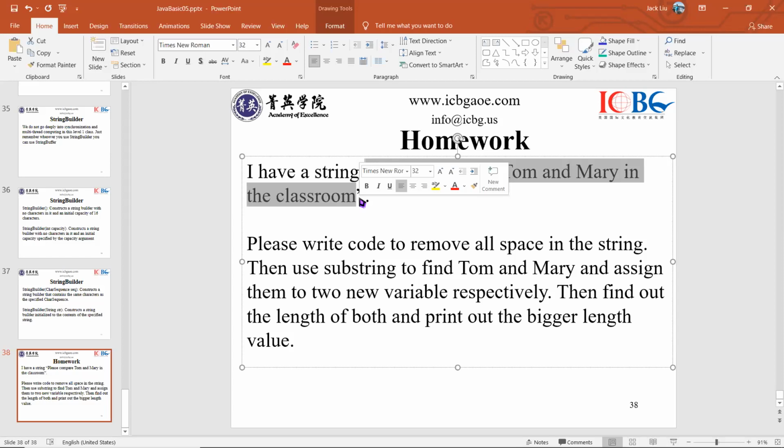Then use the length function to find the length of the two strings that you cut out and print out the larger one. That is a little bit dumb because we know Tom is 3 letters, Mary is 4 letters. Of course, Mary is going to be longer. But I want you to practice using the Java methods to complete the homework. So don't just say print 4, for example. Actually print out the length of the variable.